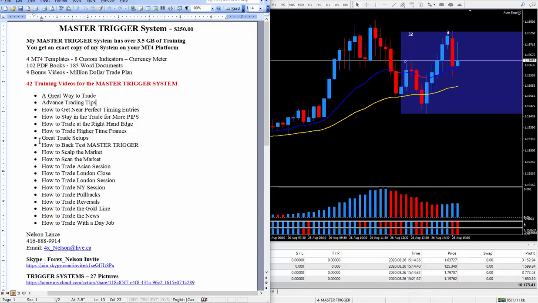Now I show many examples of great trade setups, what it should look like just before pulling the trigger. I teach how to back test the Master Trigger. I still do that every weekend, 6 to 8 hours, using the built-in tester within the MT4 platform. I teach how to scalp the market and how to scan the market. Teach how to trade all 3 sessions, including this London close. I also teach how to trade pullbacks. This is a pullback to the goal line and a continuation of the trend.